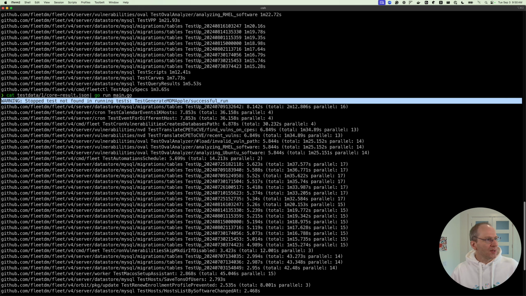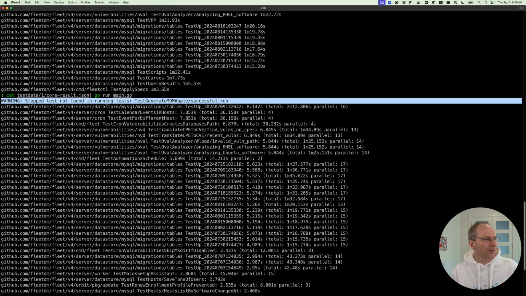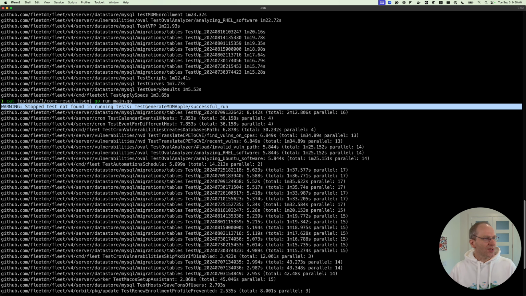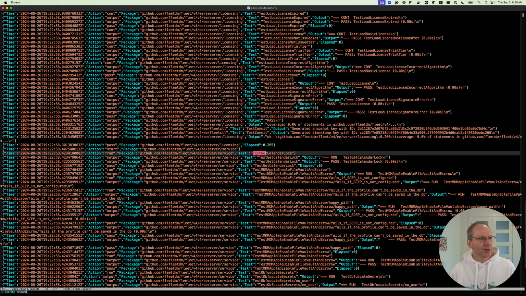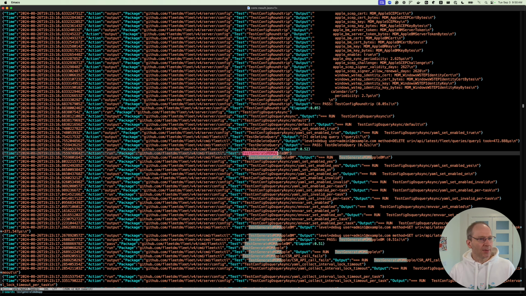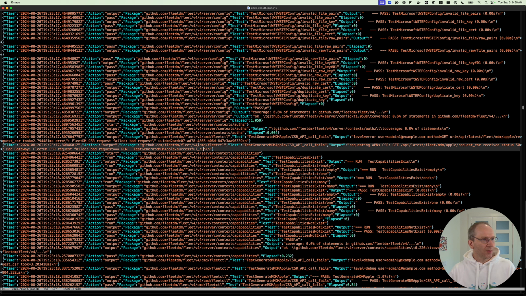The last thing I want to mention is this warning, where our parser found that the test was stopped, but it didn't find when the test was started. So let's look at this one. Test generate MDM Apple successful run. Okay, so right away we see something weird here. We see a run command here. So the test started here, but it doesn't correspond to a run action.